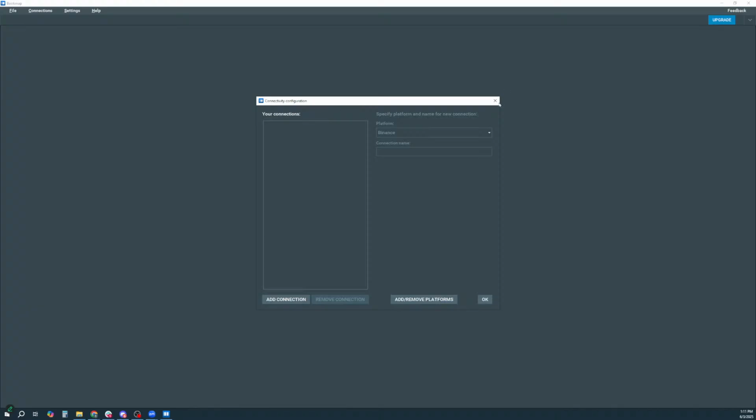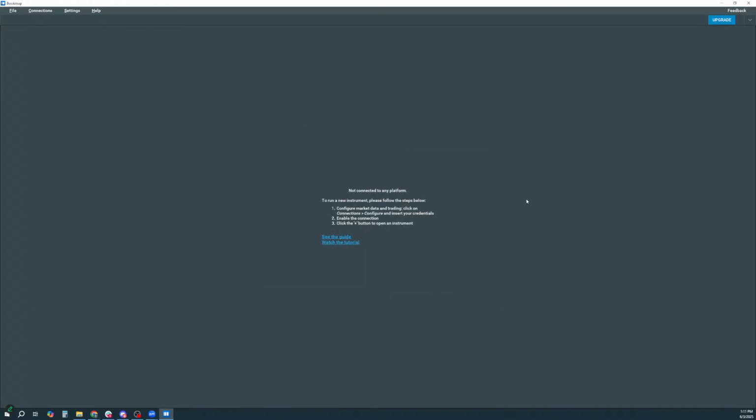Okay, so now we've opened up Bookmap, and this is what you're likely going to see right here. It says not connected to any platform. So Bookmap's open. Great. These 3 steps here, we're going to go through them right here on the webinar. So this is the onboarding.